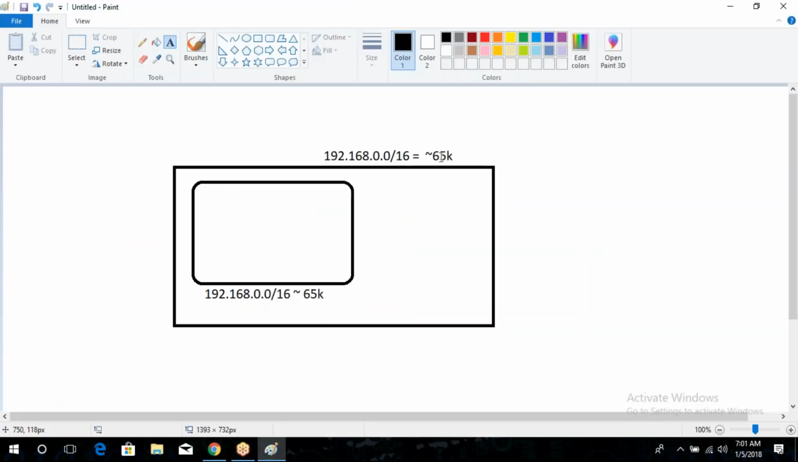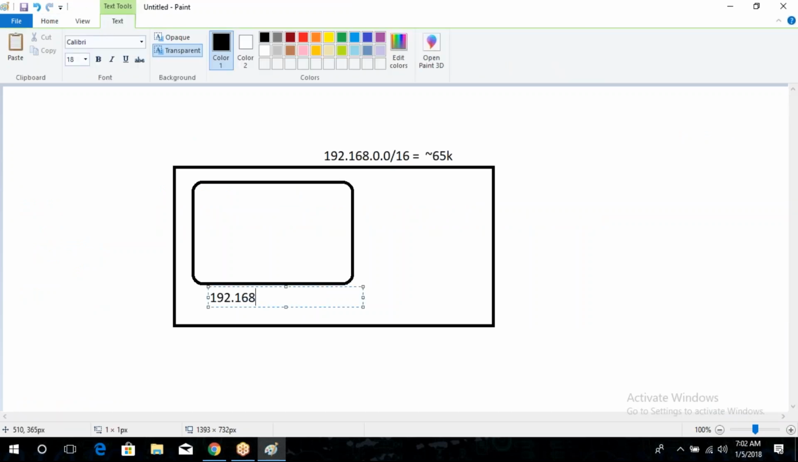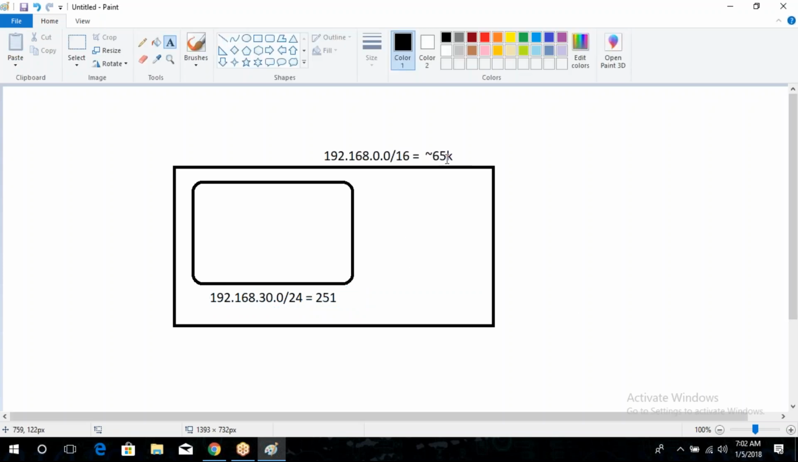So in a larger network like this, you have to create smaller networks. What you have to do is pick up a smaller network from the primary CIDR block, or the CIDR block of the VPC, which will be a subset of the VPC, which is 192.168.30.0/24. Now here you will have 251 IP addresses. Now out of the 65,000 IP addresses, you have consumed only 251 IP addresses. Now again, you can create as many as you want.